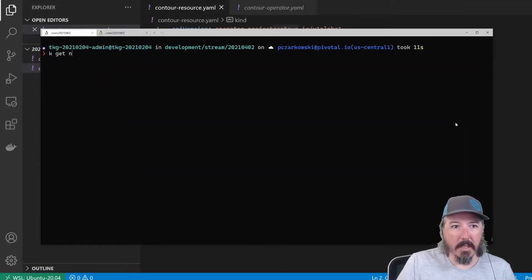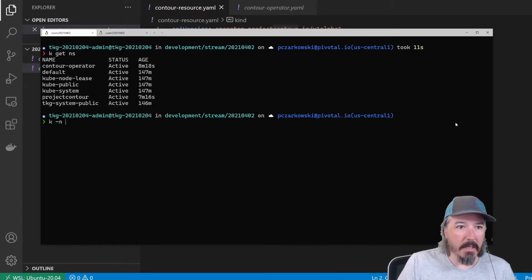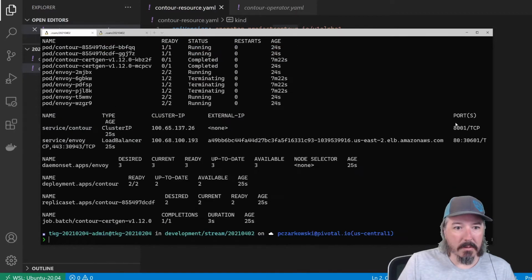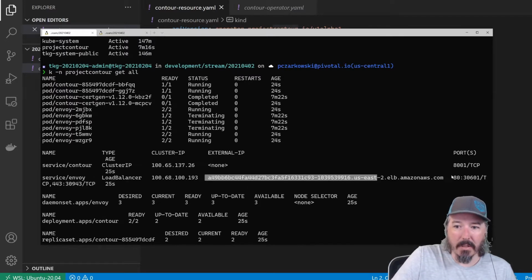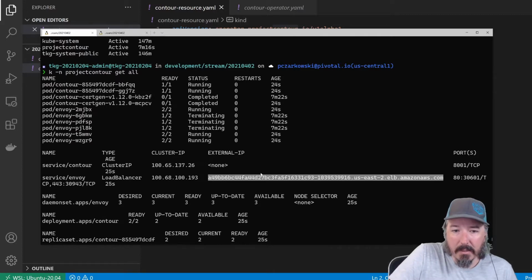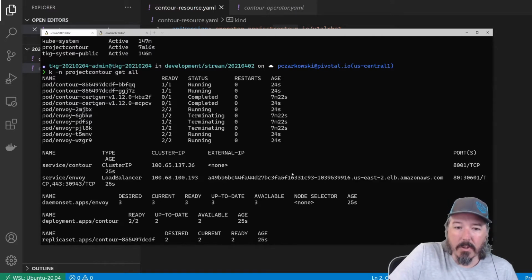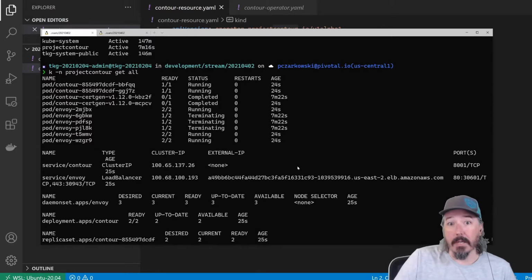A get ns, -n project contour, get all. All right, here we go. We now have a load balancer and we have an external IP. That there is looking much better. Now it'll probably take a minute for this to start working. So why don't we go ahead and make sure we can get an ingress. Just start with a basic ingress resource.